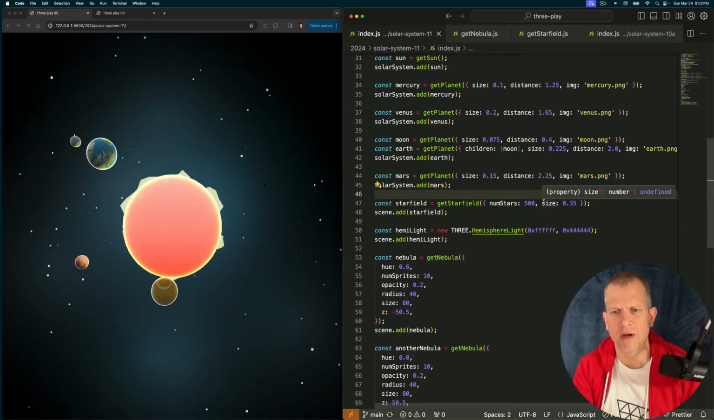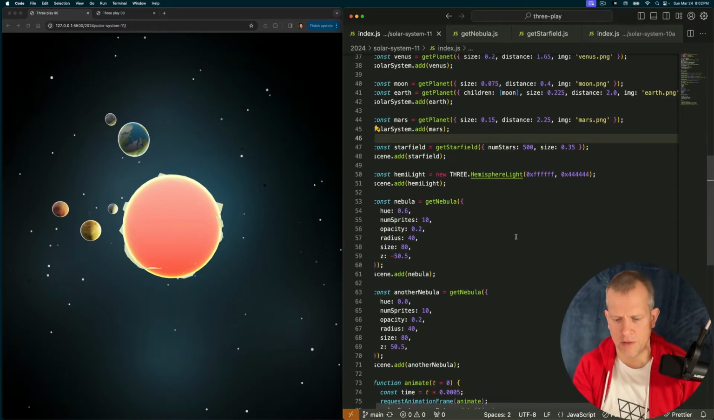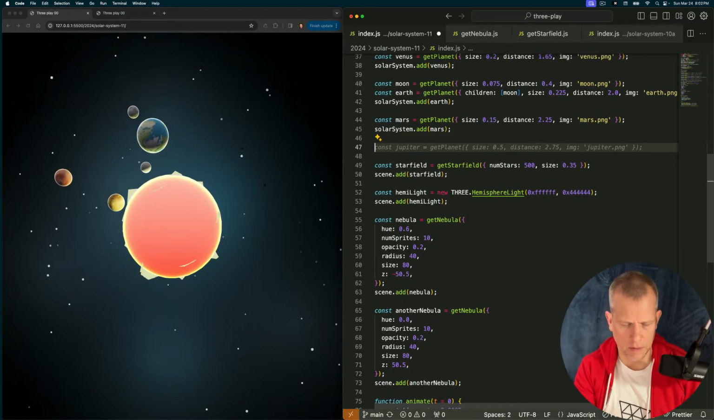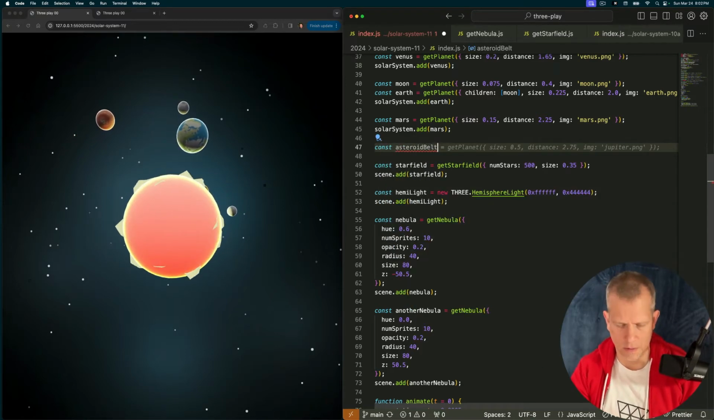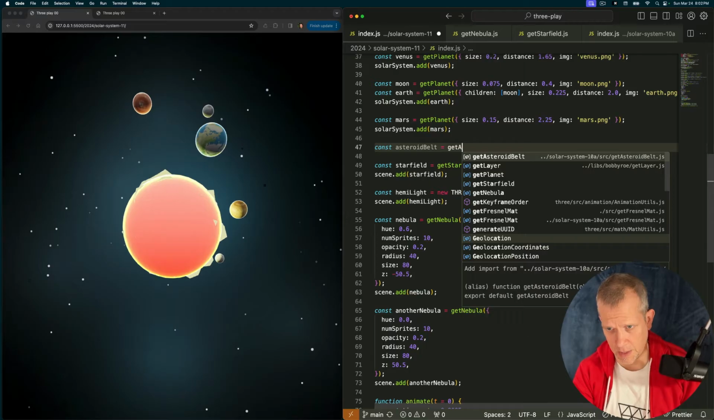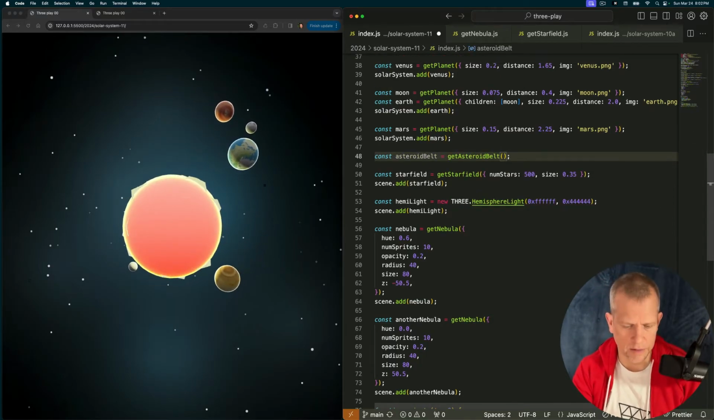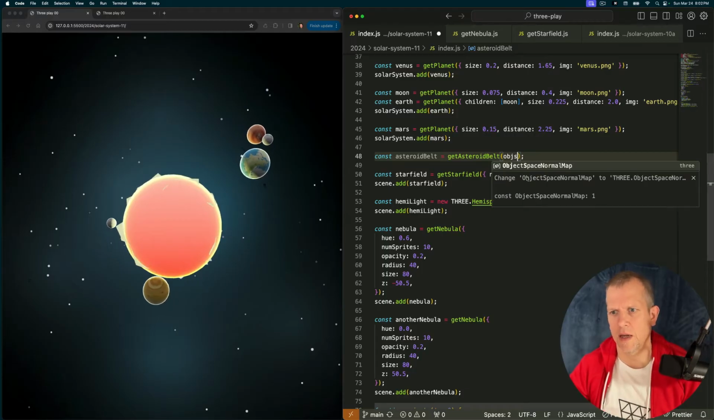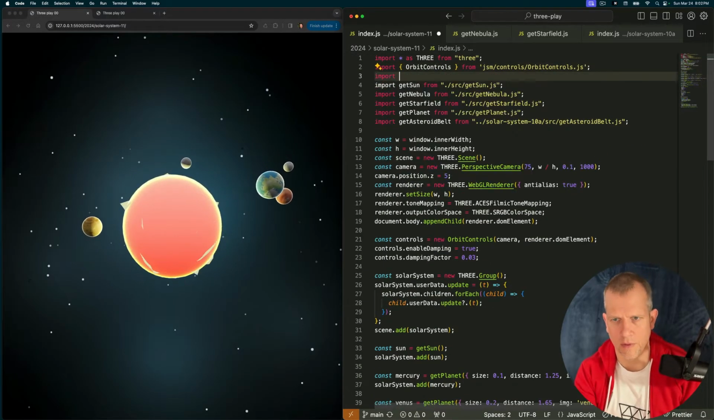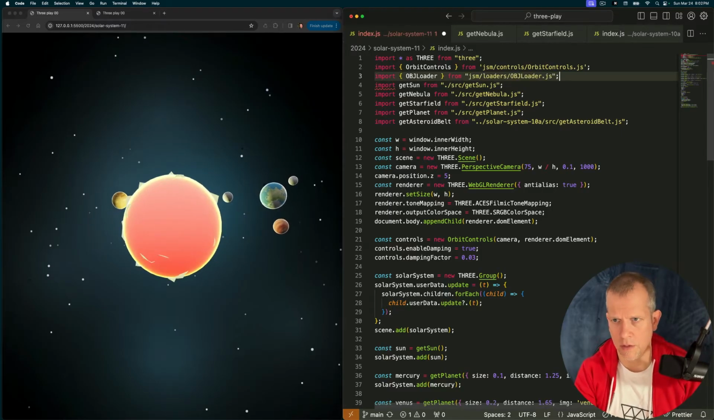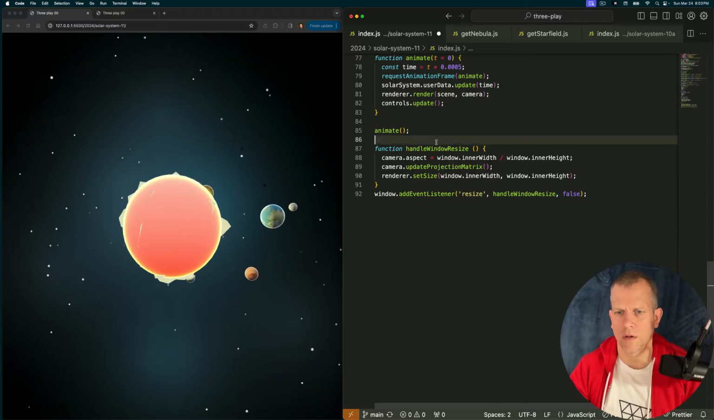Let's add the rest of the planets and the asteroids. You know what? I think I'm going to do the asteroids now because that's the sequence. Const asteroid belt equals get asteroid belt. And we're going to pass in OBJs. What the heck are OBJs? Well, I'm glad you asked. We're going to import an OBJ loader. Thank you.